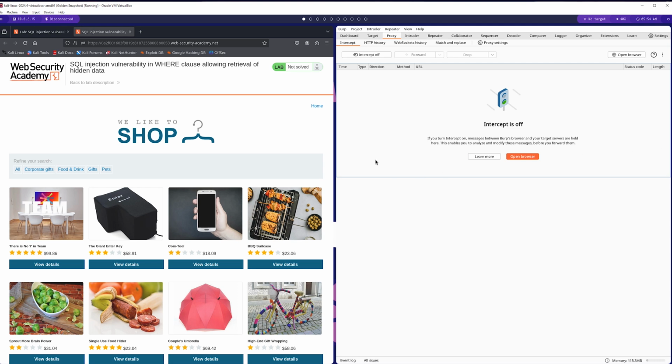Now, it's not necessary to use Burp Suite for today's exercises. You can do all of the hacking here through the browser, but I like to use Burp Suite because it gives me a lot of insight as to what is happening behind the scenes with the HTTP requests and responses that are being sent. So without further ado, let's explore the site a little bit.